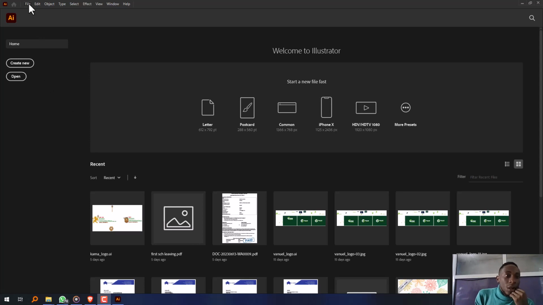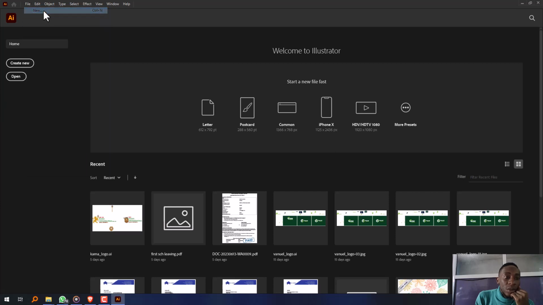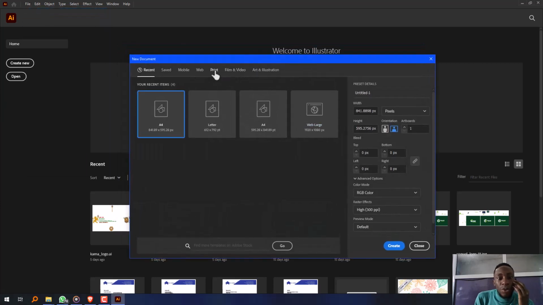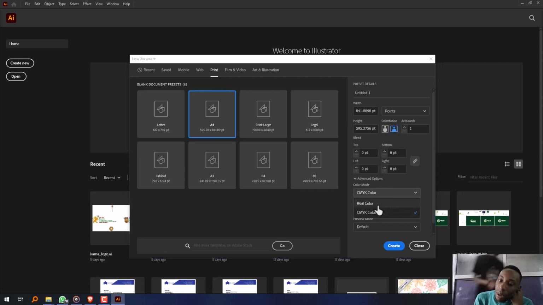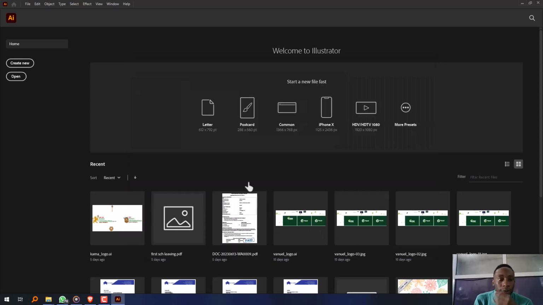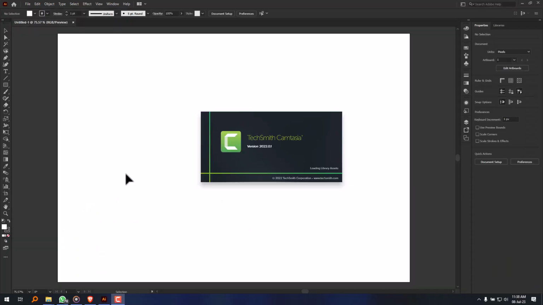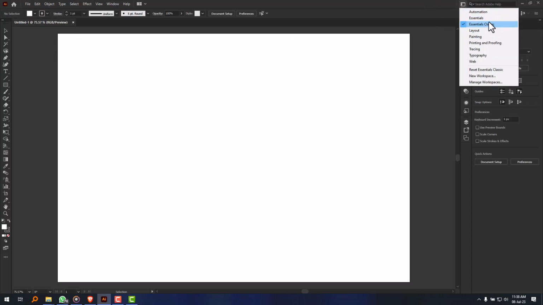So like we mentioned earlier, if you start Illustrator, you click on File, New, and I'll go to Print like I did. I'll select A4. I'll be using landscape orientation, my color in RGB, and I'll change my units to pixels. So like we mentioned earlier, for your interface, you come here, make sure you are in Essentials Classic.